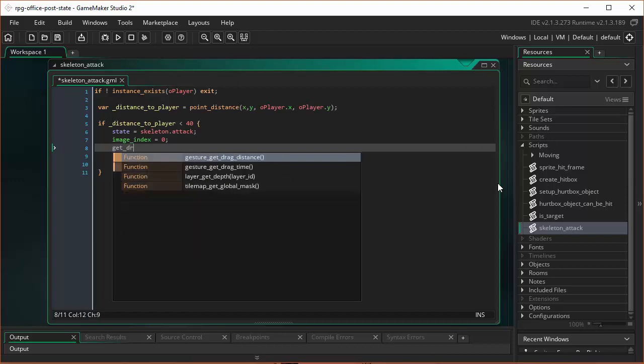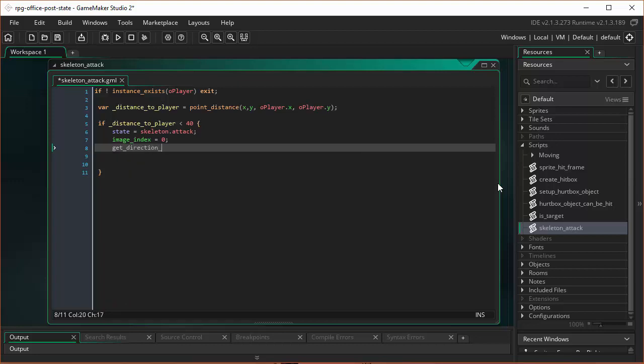Then we're going to run get_direction_facing so that we can make sure the enemy is facing the direction the player is in relationship to the enemy. Okay? Let me say that again. We want to switch into the attack state, and each time we do this check, we want to make sure that the enemy is facing toward the player. And to do that, we can use get_direction_facing.